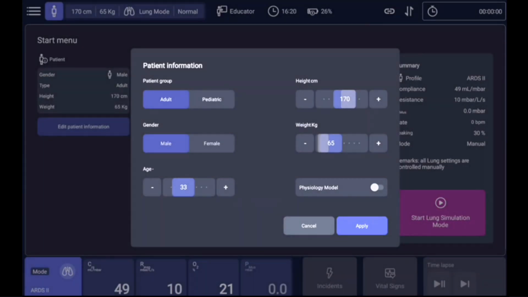You can choose between adult and pediatric patient. When it's an adult patient, you can choose between male and female. You can also adjust the height of the patient for the ideal body weight, which gives some information about compliance and resistance of these patients.